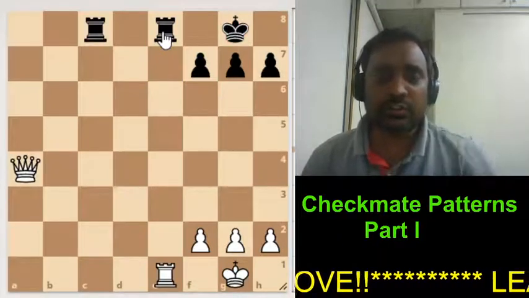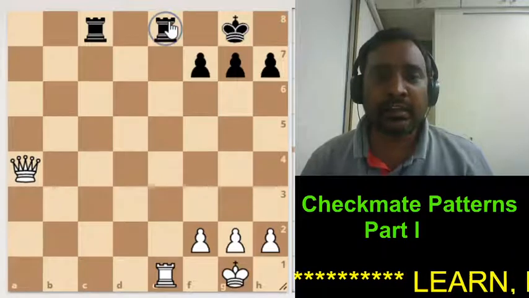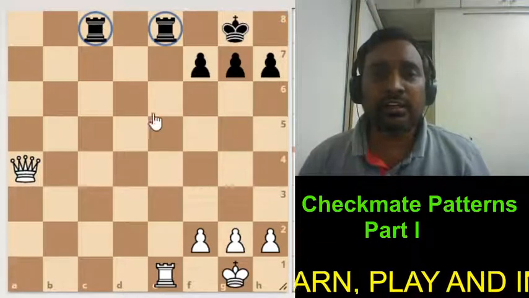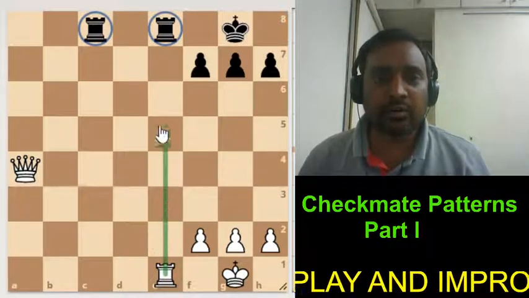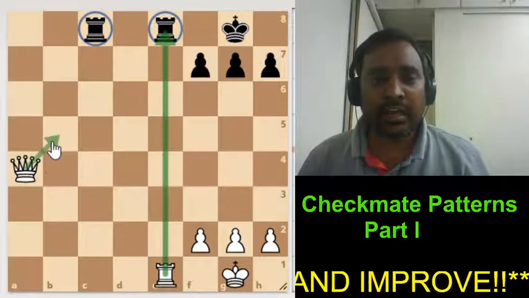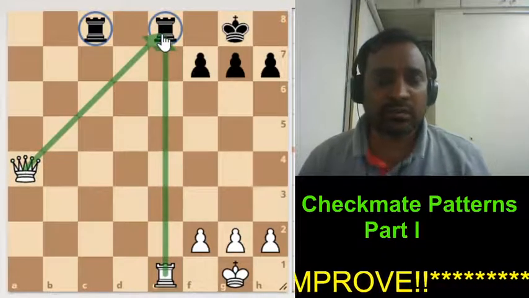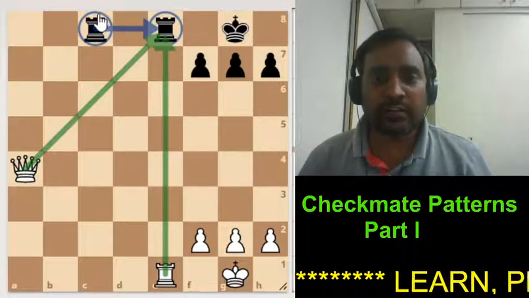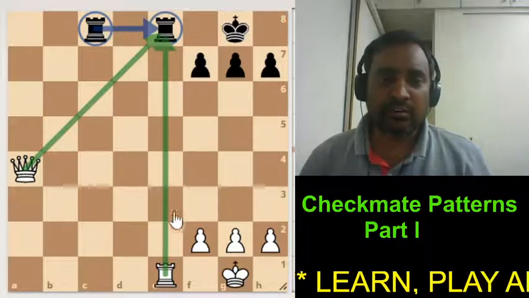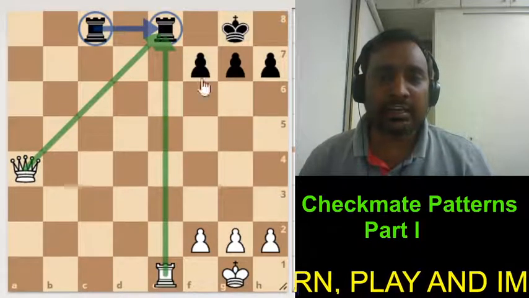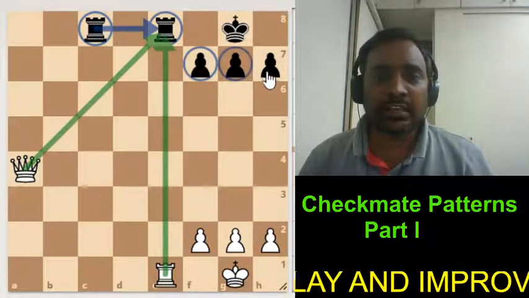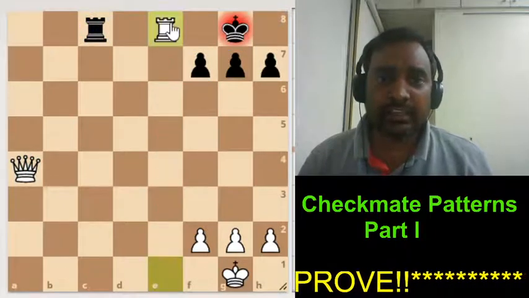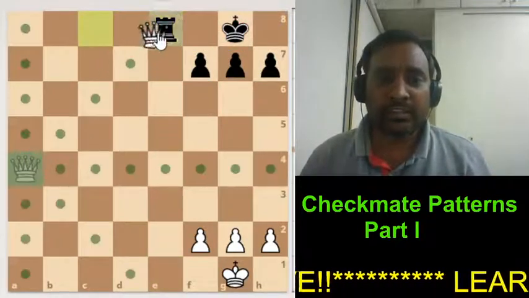Now look at this position. Here also, the last rank is protected by both the rooks, but still white will get a back rank checkmate because the rook is attacking as well as the queen is also attacking this rook. Even though this rook is protecting, there are two attackers and one defender. So therefore still white can deliver checkmate. Remember, here also these escaping squares are occupied by pawns. So therefore white can easily deliver back rank checkmate.